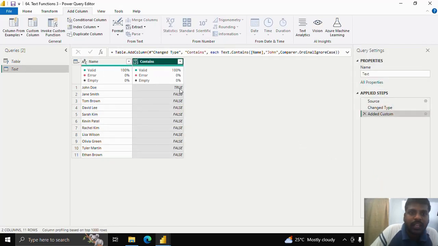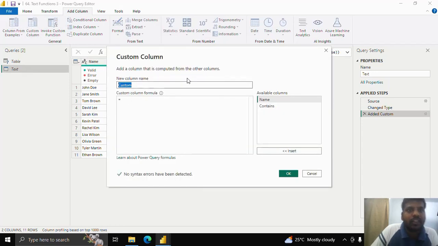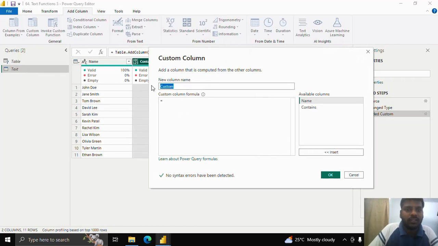Once I click OK, in the boolean values here you could see that it is a true condition. The true condition represents that our name consists of John in that particular row. You could filter it out and utilize it. Similarly, I'll show you other functions where you could identify the utilization.